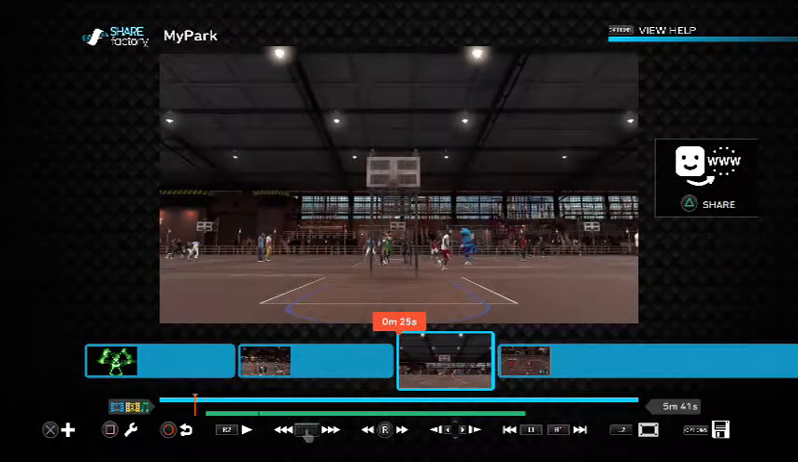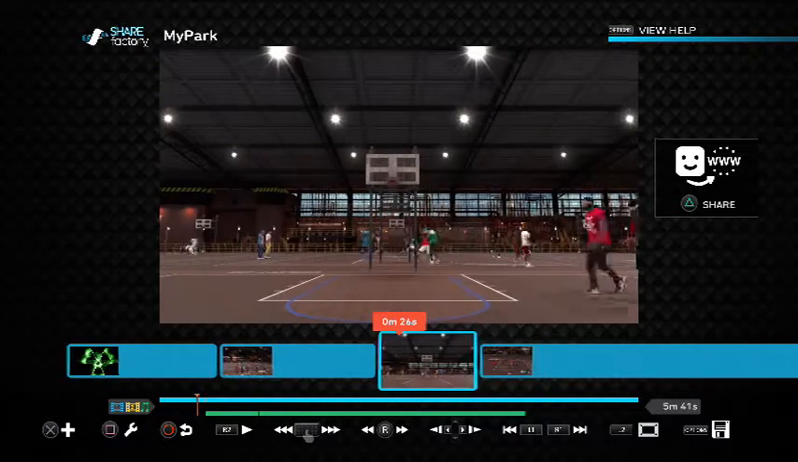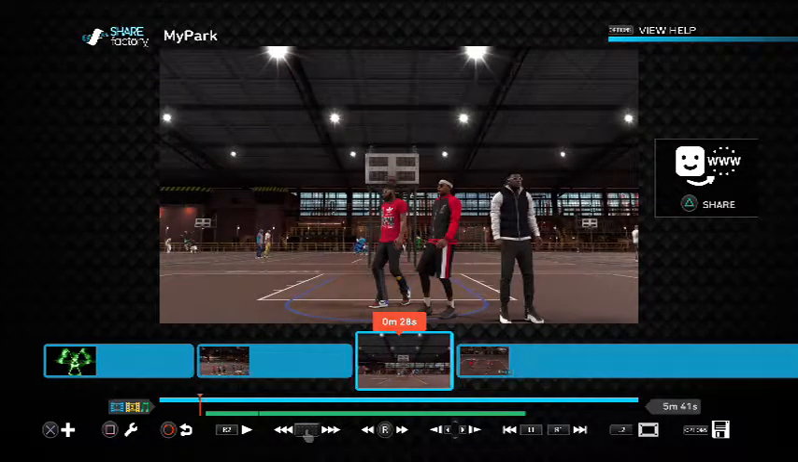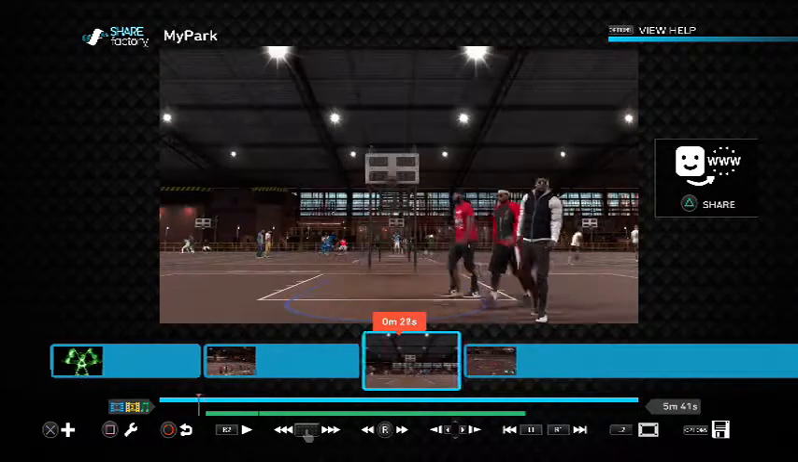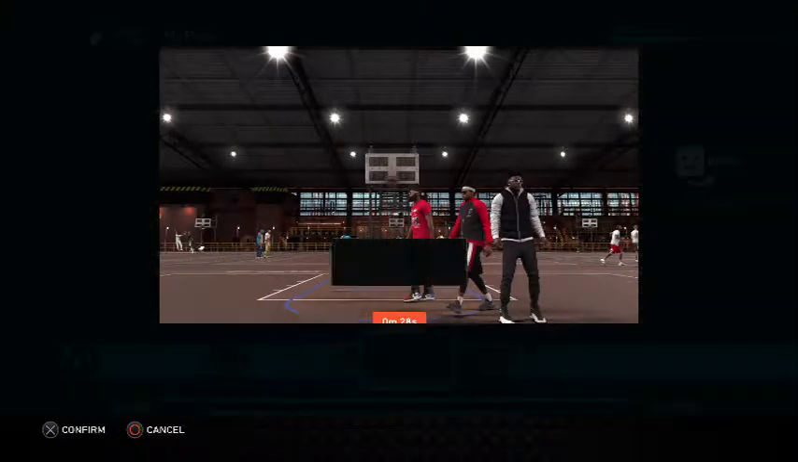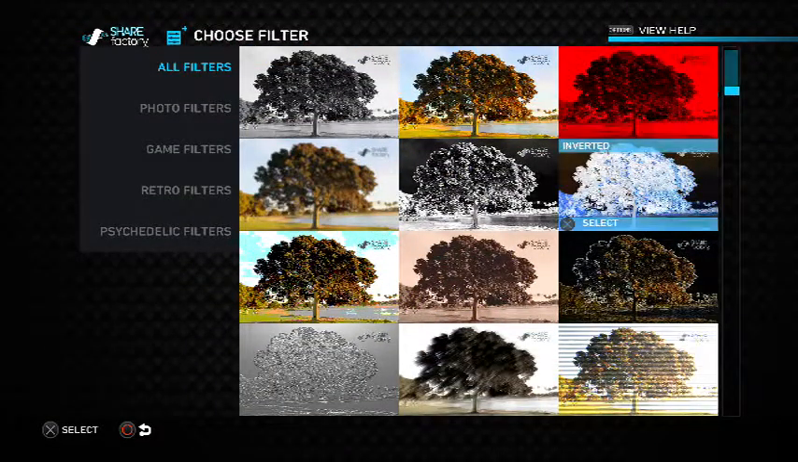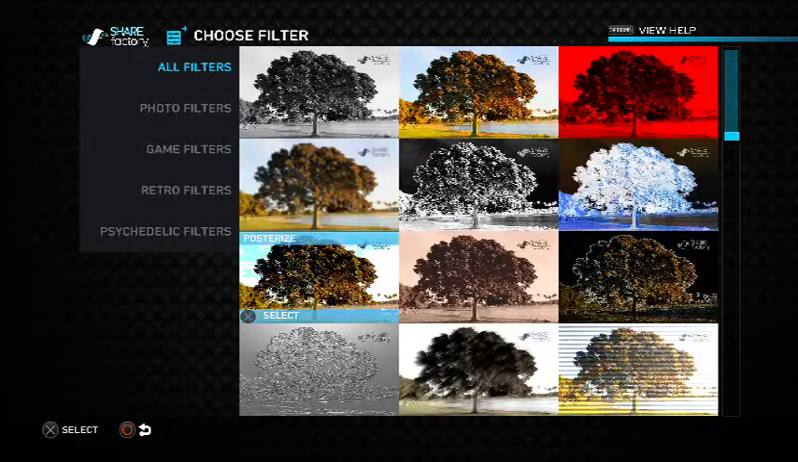And let's just say I wanted to change how the video looked. So wherever the orange hash mark is, that's where the filter will be added. It will take effect right there. So let's just say I added it right at 28 seconds. So I'm going to take it and press add filter. Add filter allows you to change the visuals of the video.